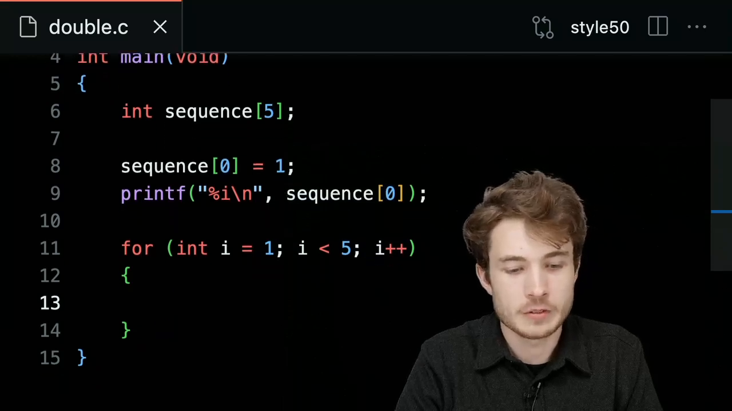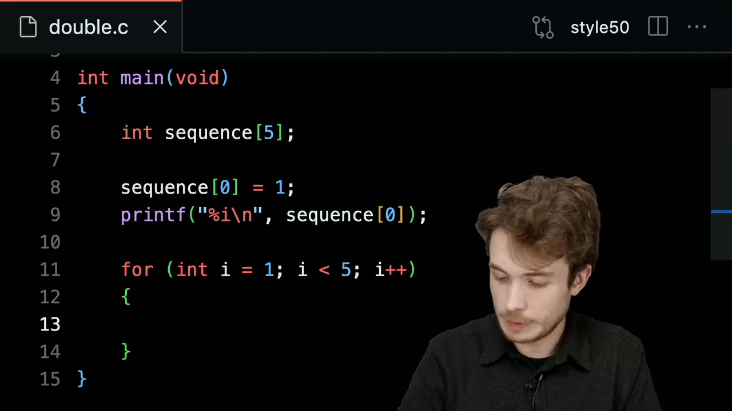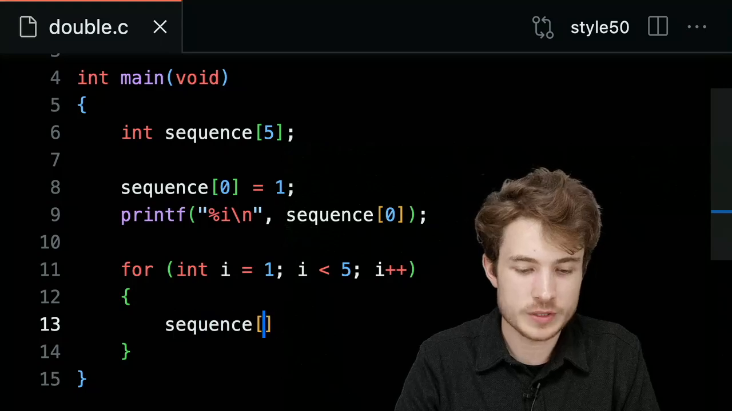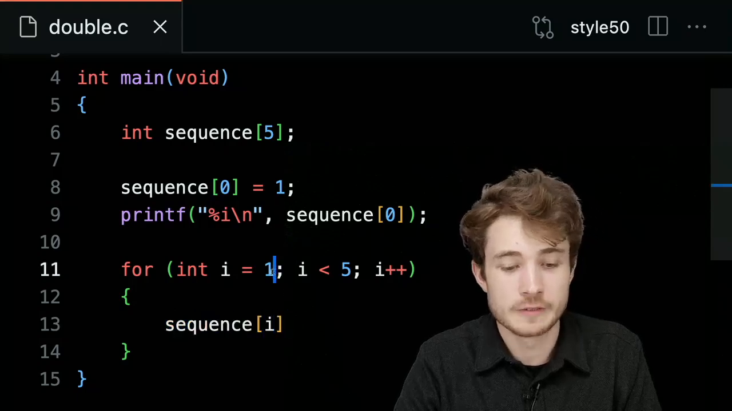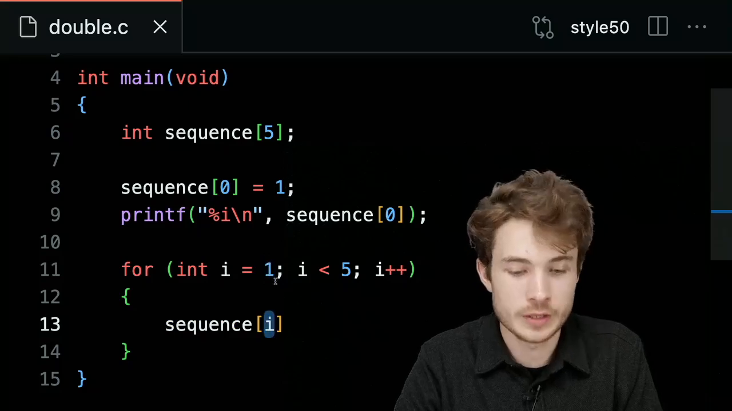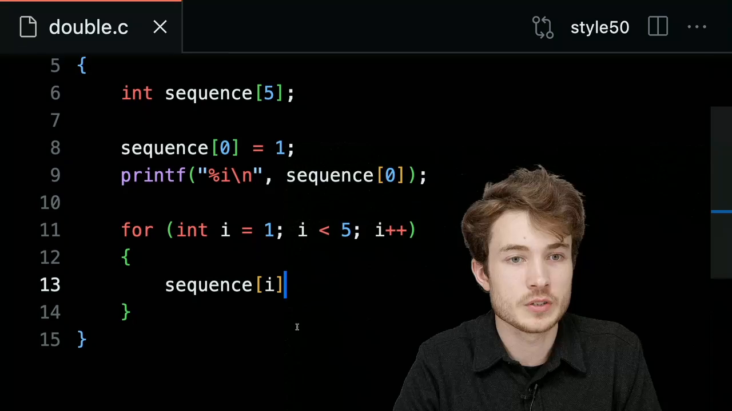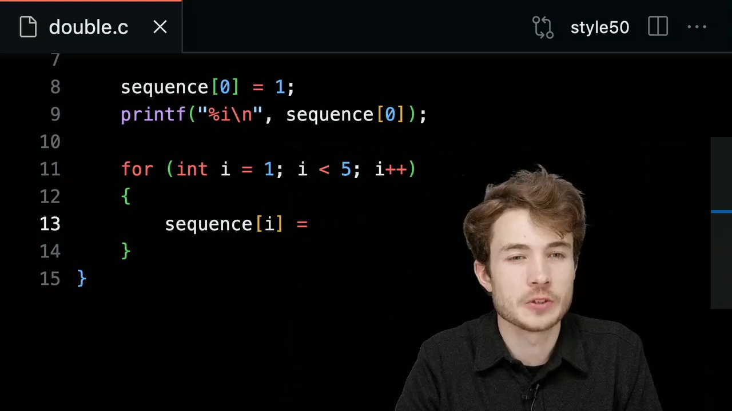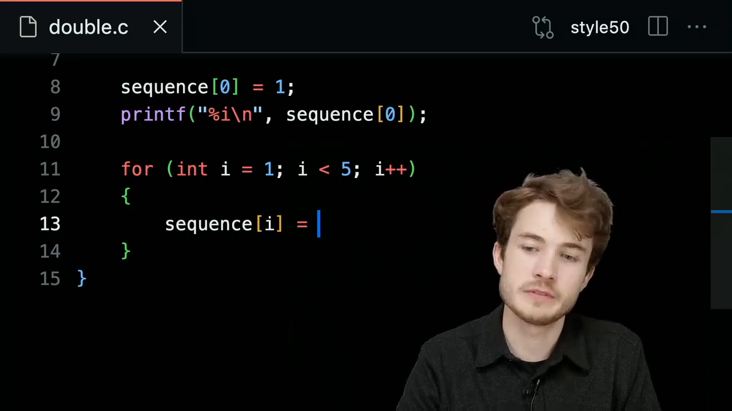OK, so now we have this. And the question becomes, how would I set this value of sequence? Well, I know I want to set sequence bracket i. In the first iteration, this will be sequence 1. In the next iteration, it will be sequence 2. But how should I configure this value? I know I want it to be 2 times the previous one.